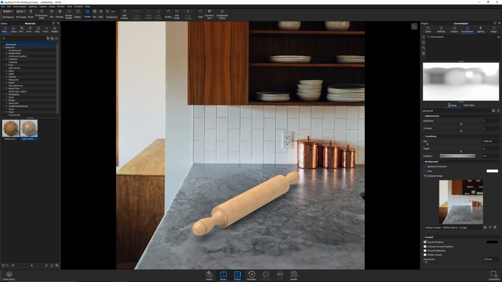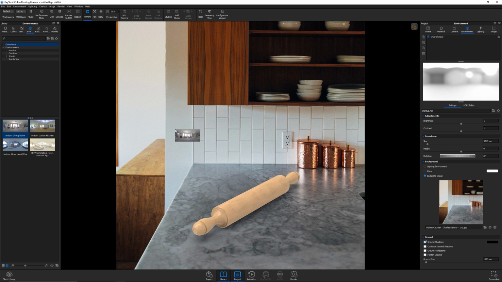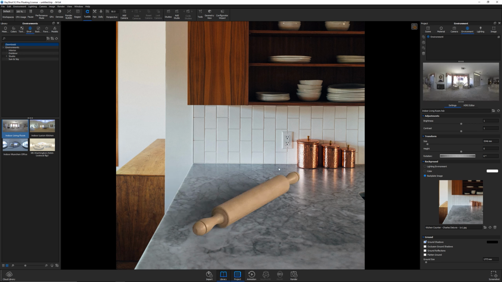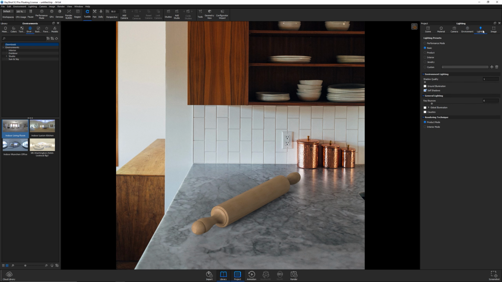Next thing is going to be environment. I think I had determined that the indoor living room was, at least in some ways, the closest. I just need the shadow to be going the other direction here. There we go. And we're going to need to do a couple other things here. I will come back to the environment in a second. Let's take a look at that lighting tab.